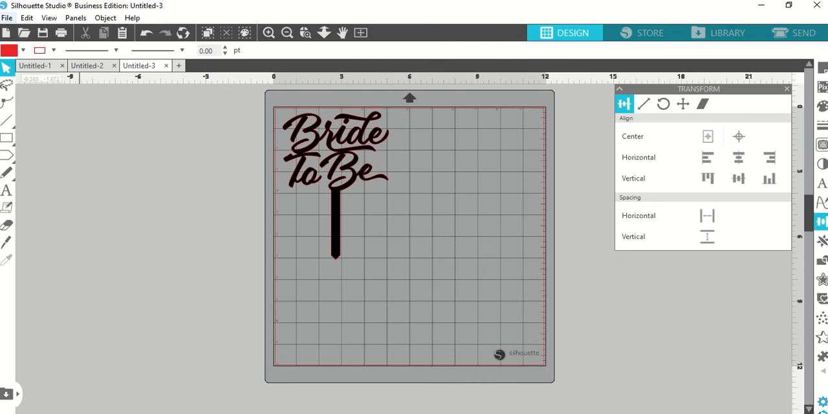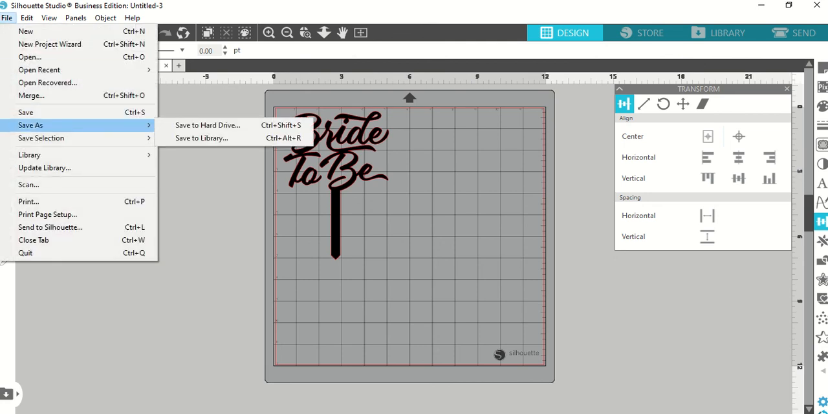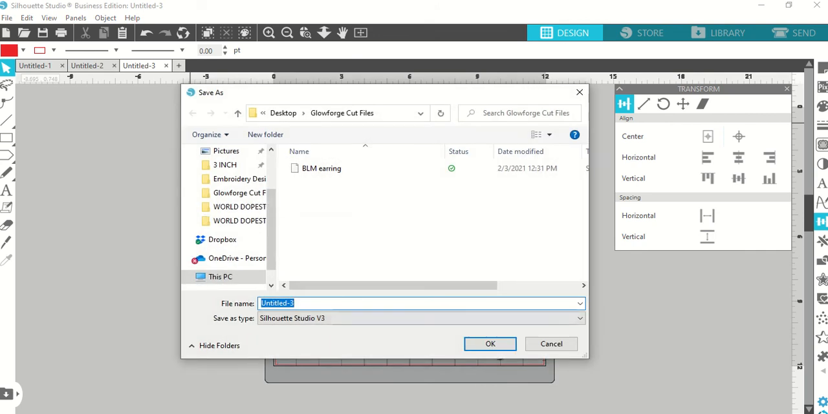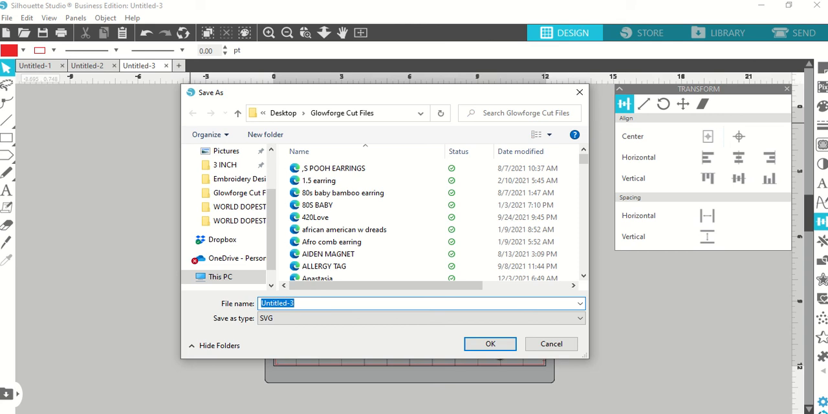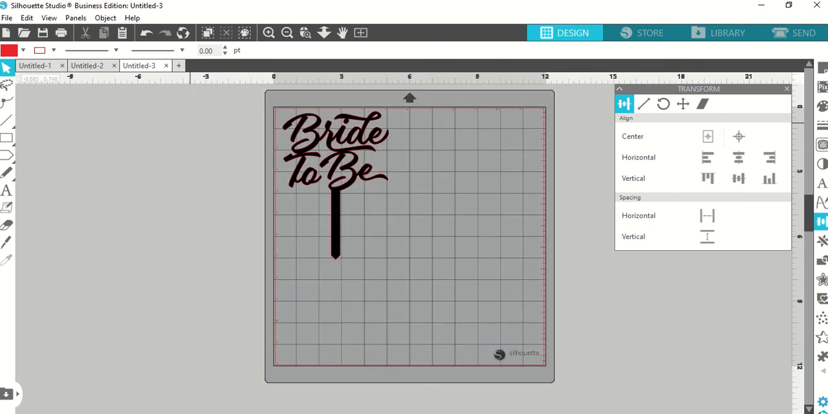So then if I go here and I save to my hard drive, right, I can change this to SVG. I don't know what I had saved as cake topper to start with. So I'll just do cake topper 2. And then I'm just gonna hit OK. And you notice I did not get that message because I actually traced the original design that I had initially purchased.